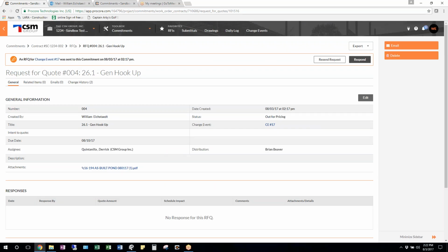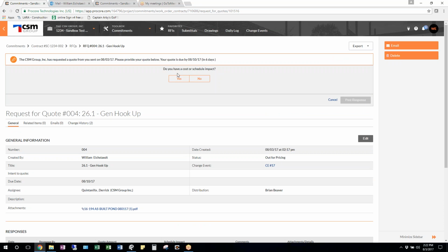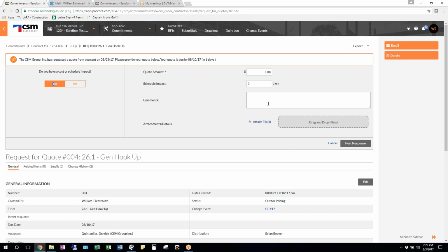So I have to set up a request for quotes, yep, if you wanted to. So up at the top here, it says that it's been sent to that commitment to that person, and you'd want to respond for them. So you'd have an option right here. Would they have a cost impact? Yes. Enter in, drag all their pricing here, and post the response. Okay, but I have to set up a request for quote, yep. Yep, you would have to do that, yep.